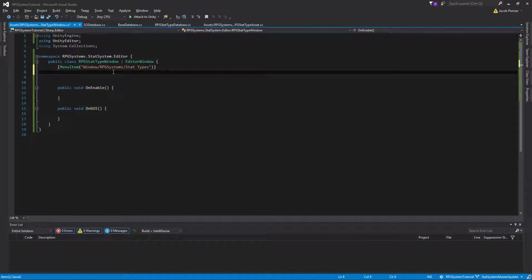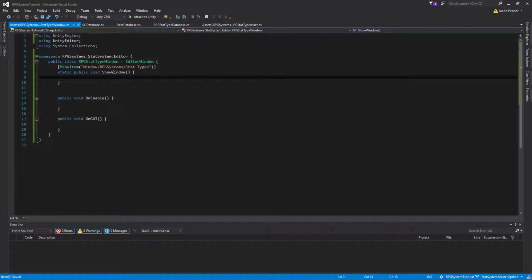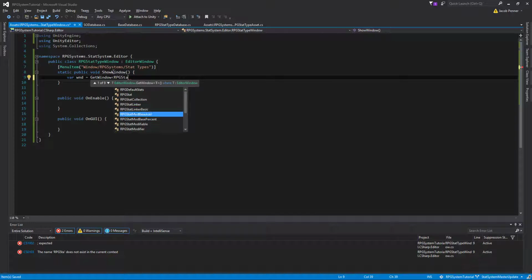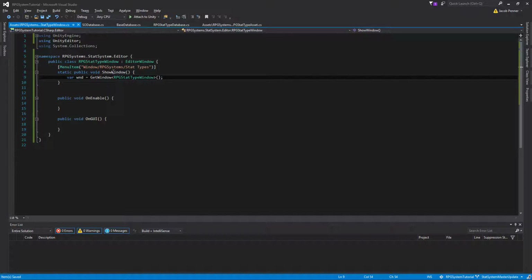Cool. And now what do we attach this attribute to? We want a static method. I'm just going to call this void ShowWindow. Now we're going to get the instance of our window, which is as easy as GetWindow of type RPGStatTypeWindow. There we go. I thought this would actually show the window, no it won't, never mind. This is just getting the window.